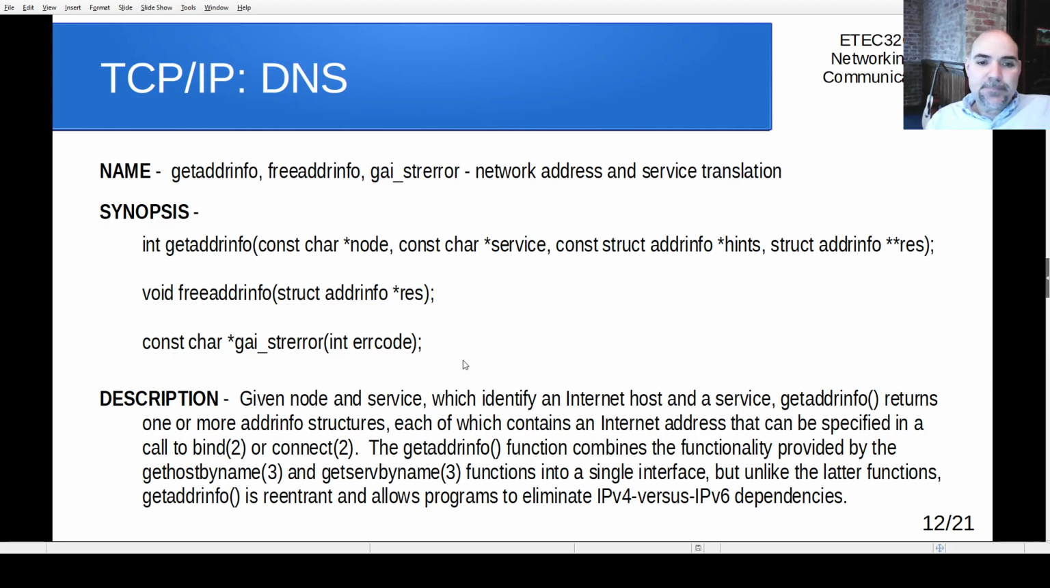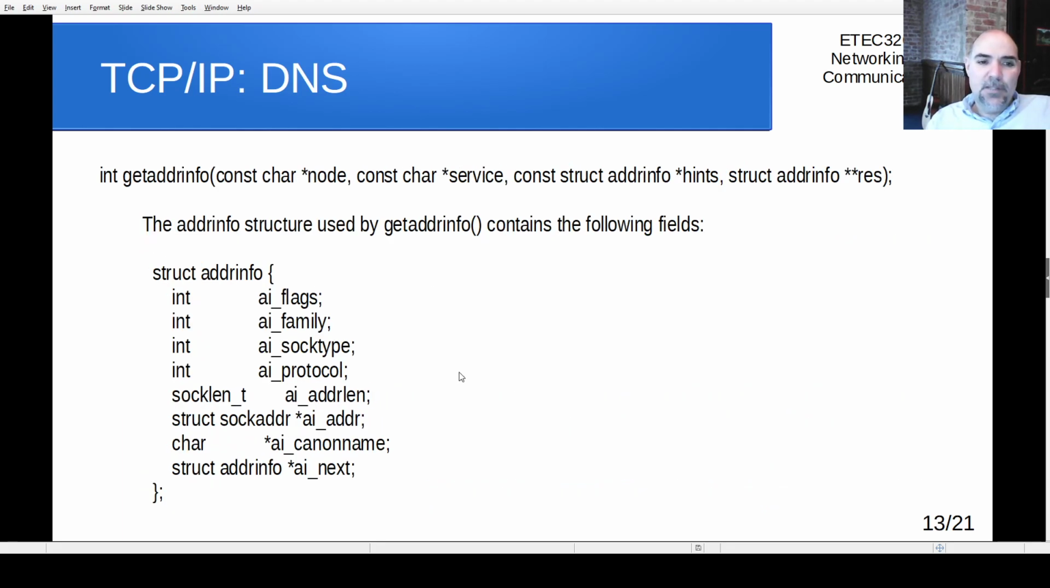Okay, so let's go on. Now, just like the old way of doing it, it returns a structure. The structure, however, looks a little bit different, and it basically has this: ai stands for addr info, flags, a family, a socket type, a protocol, this address length, this pointer to this ai_addr structure, a character pointer for the canonical name, and then this pointer to another one of these same things.